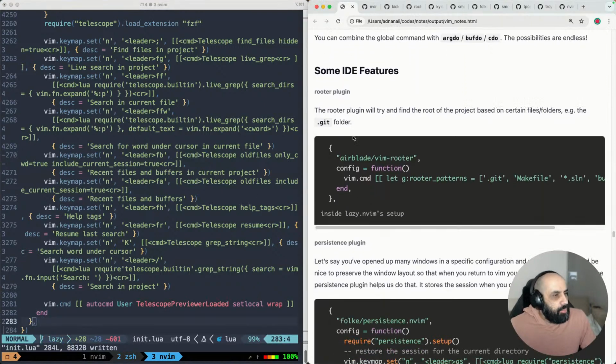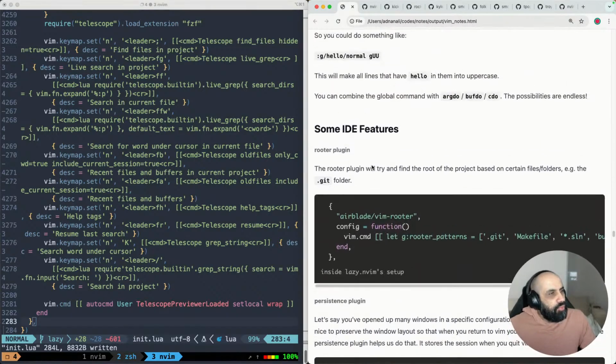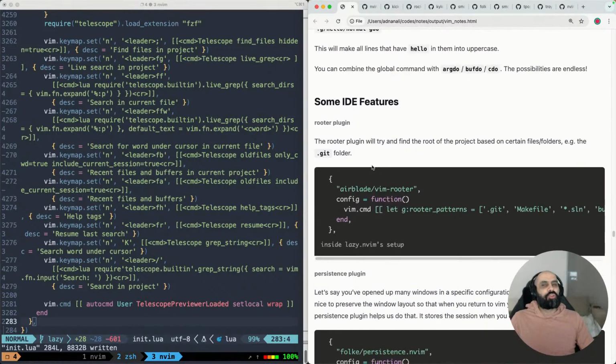Okay, so adding some IDE-like features. The first of which is vim-rooter. So generally, when you run a number of commands, they run off of your current directory. So if you're searching for all files within the project or what have you, vim-rooter will make it so that your working directory is the directory that has your maybe your .git or your makefile.